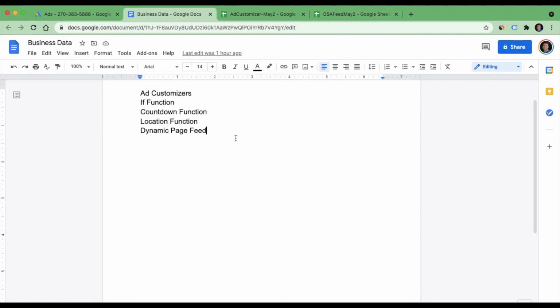Now, there can be a situation wherein advertisers don't want Google as a search engine to crawl their complete website. In such a scenario, they want to give specific URLs only to be crawled by Google to create a dynamic search ad. For such scenarios, we can use dynamic page feed. Alright, so let's see how this can be used.